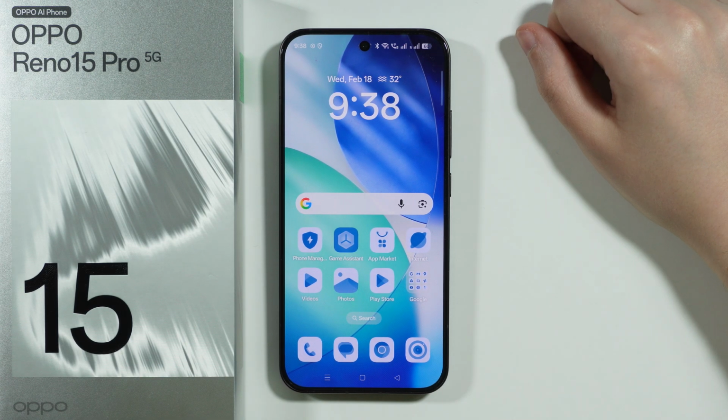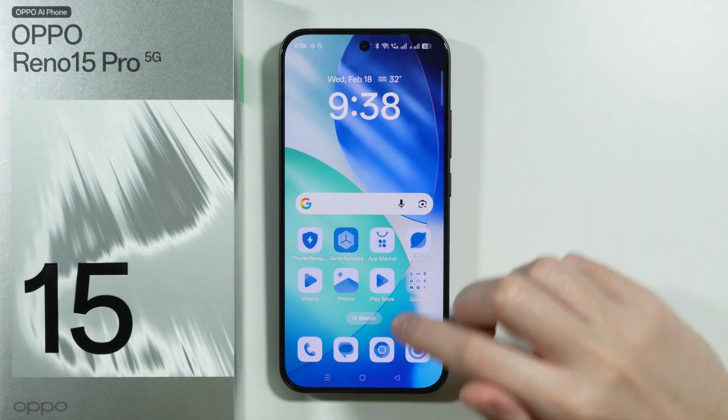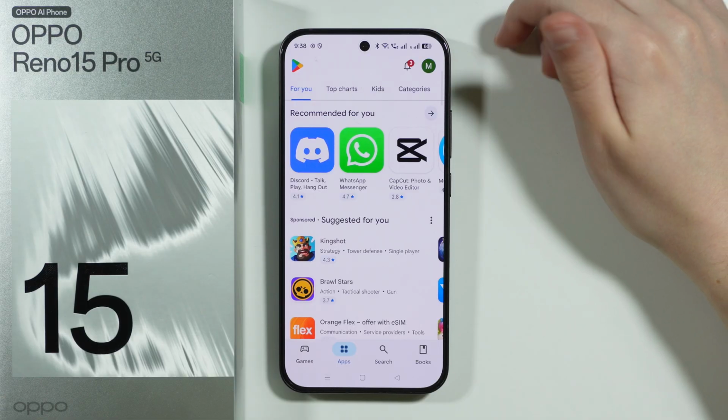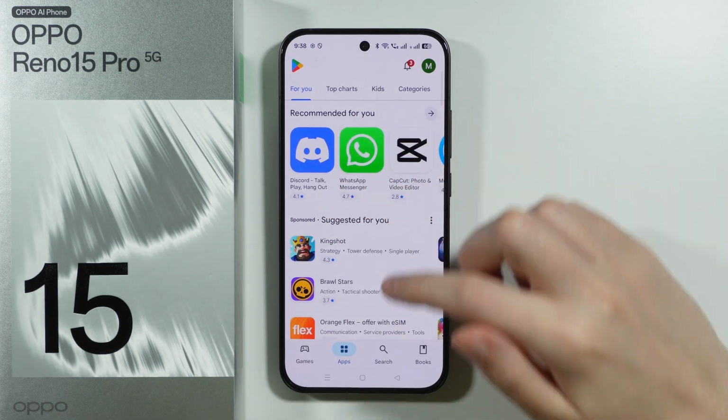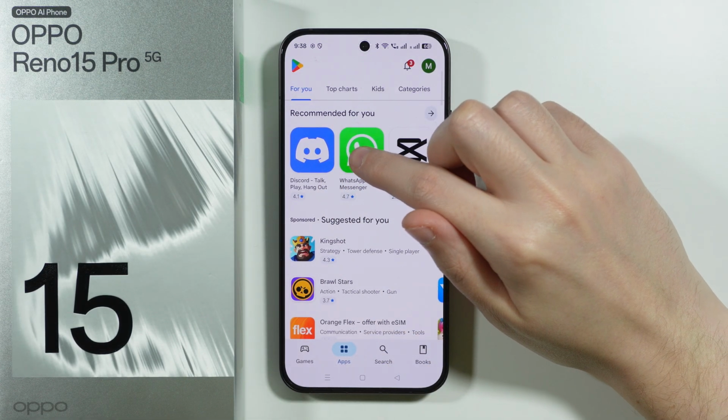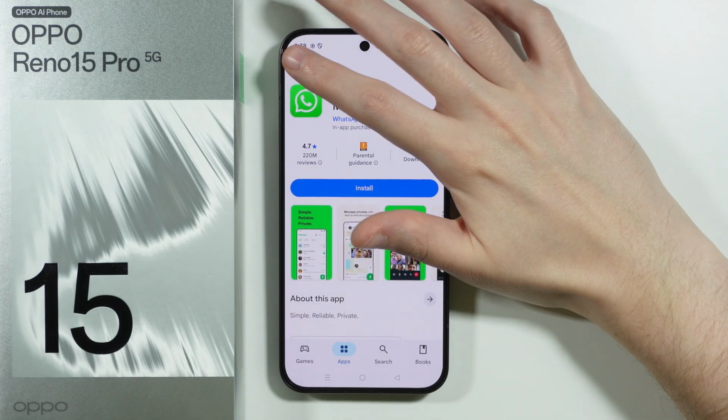If you want to install WhatsApp on OPPO Reno 15 Pro, you need to go to the Play Store. Sometimes you can find WhatsApp over here on this page of apps, like for example I can find it over here, so I can just tap on it and find the install button.